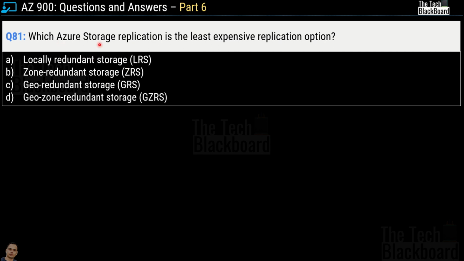It says, which Azure storage replication is the least expensive replication option? Your options are locally redundant storage or LRS. The second option is zone redundant storage or ZRS. And then we have geo redundant storage, GRS. And lastly, we are given geo zone redundant storage, and that is GZRS. The correct answer for this question is option A, locally redundant storage.